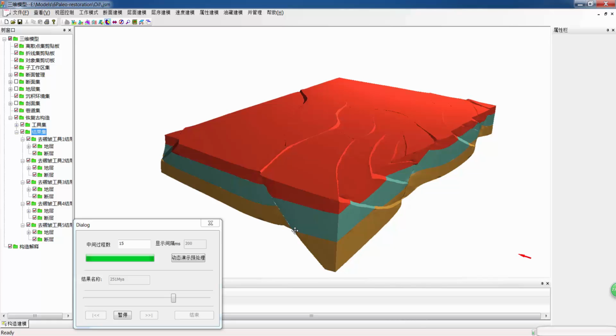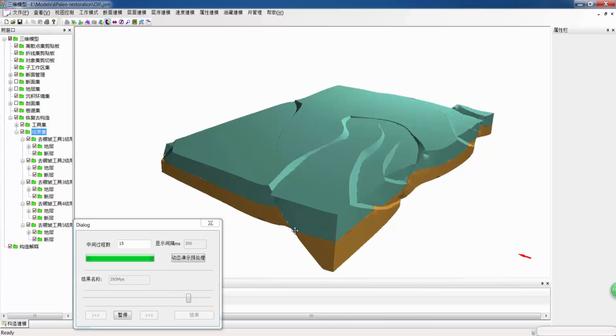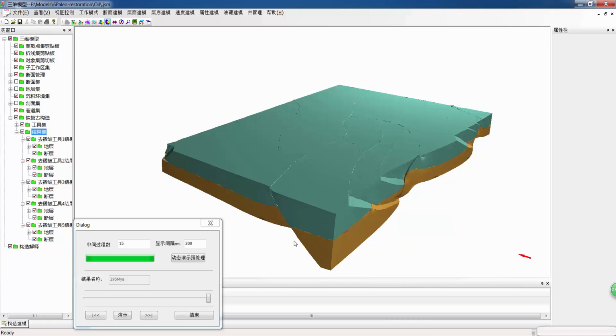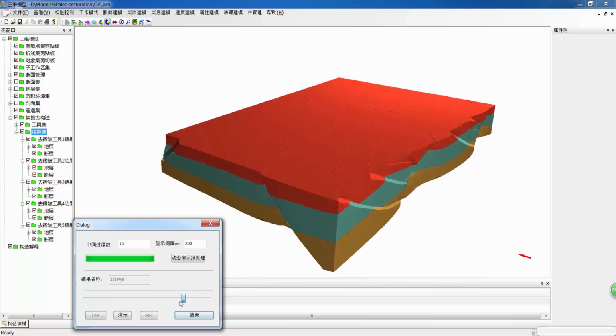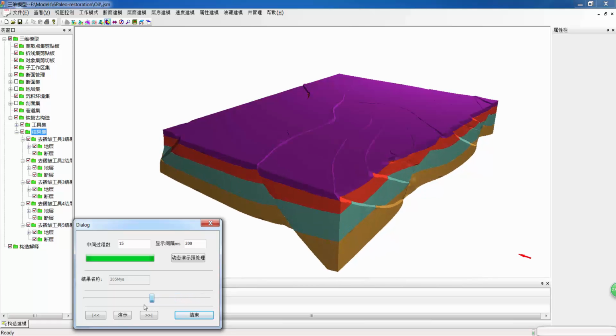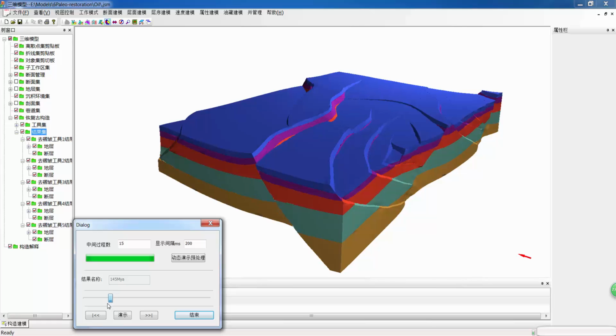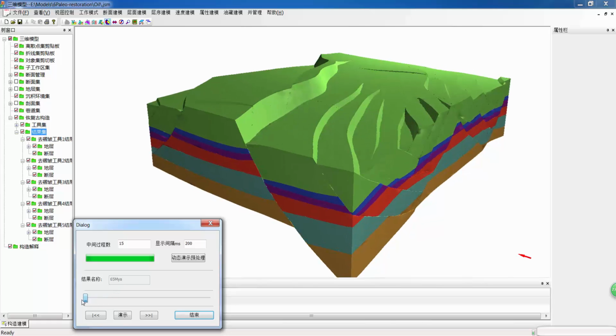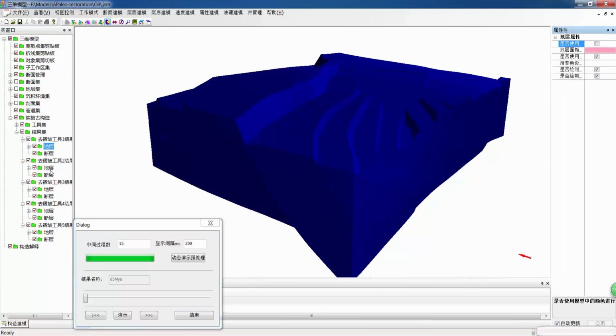As we can see, we can restore the geology from present time to paleo time, and also from paleo time to present time. We can also display it with displacement or strain or stress.